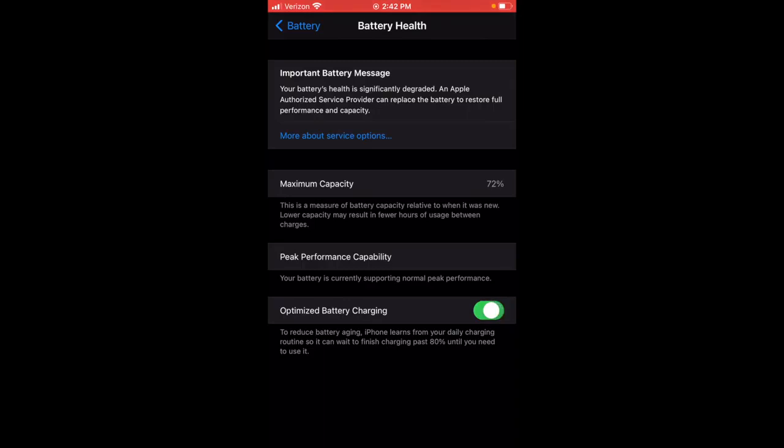Now, of course, you can turn this off if you ever need to plug and unplug it constantly, which, by the way, doesn't damage your battery. That's a myth.